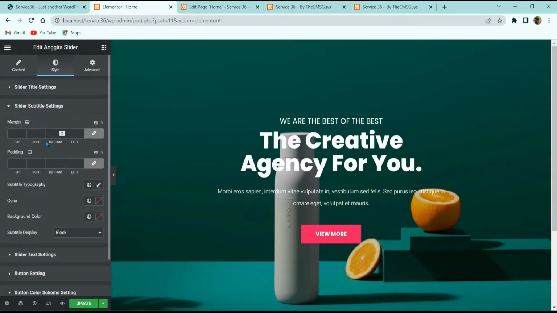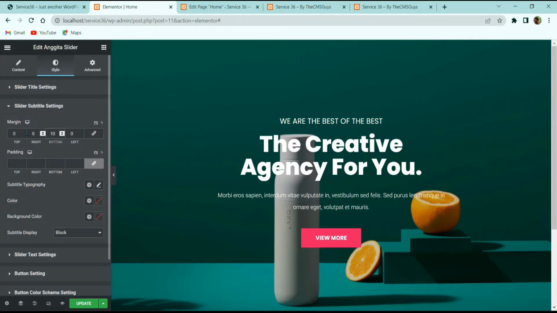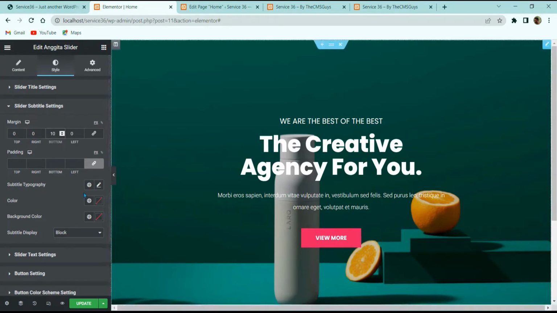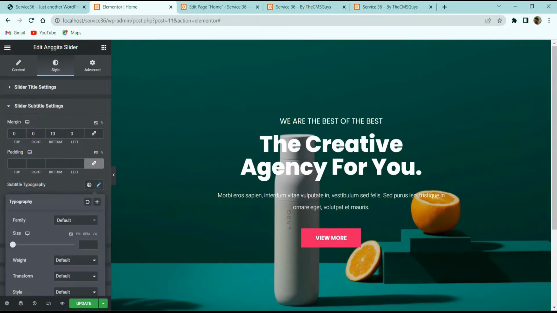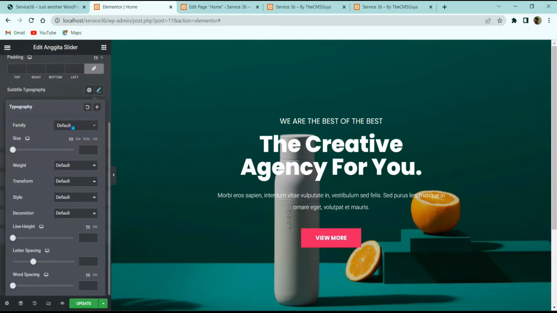Now let's move to the slider subtitle setting, and here again I just want to unlink the margin and give it a 10 pixel bottom margin for the subtitle. Then in the subtitle, let's change the subtitle typography over here, and I just want to set the font family to Hebo.